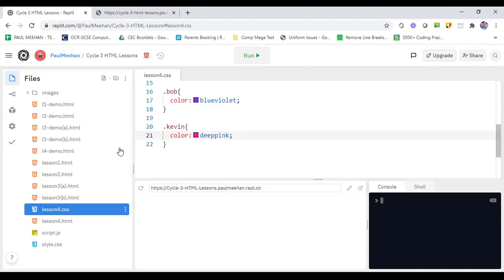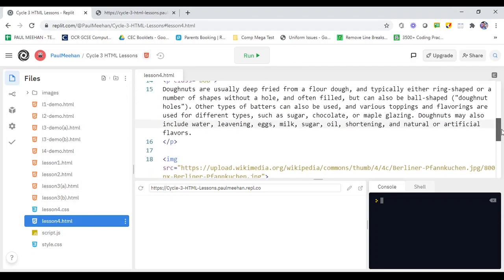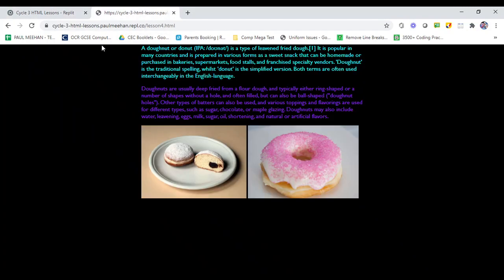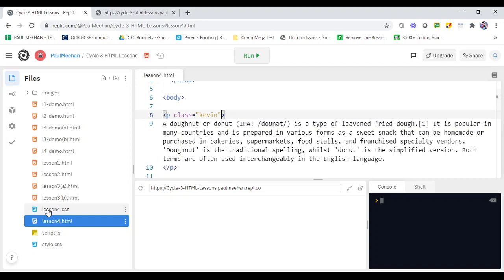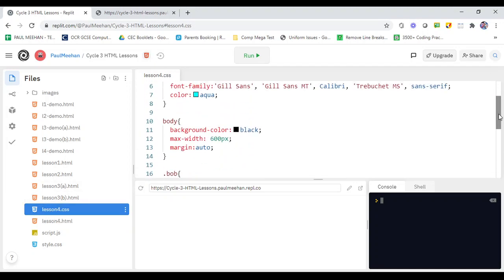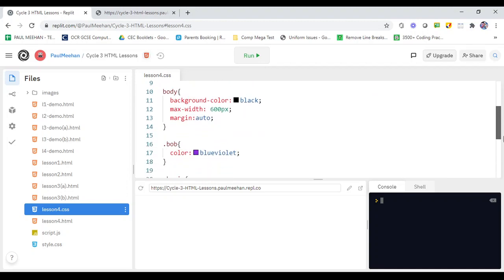So obviously Kevin's not been added to any of the elements. So if I go to the paragraph above and I add this to the class Kevin, now it should go pink. Right, but we've noticed now we've got in our style sheet two different classes controlling different paragraphs, and more paragraphs could be added to that.